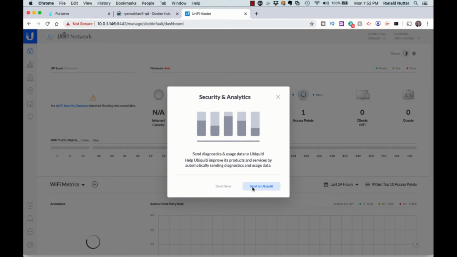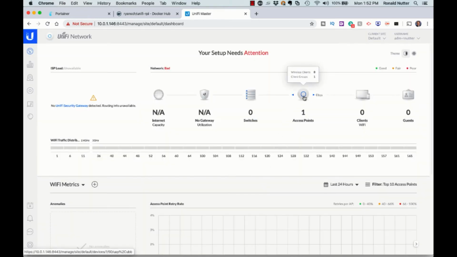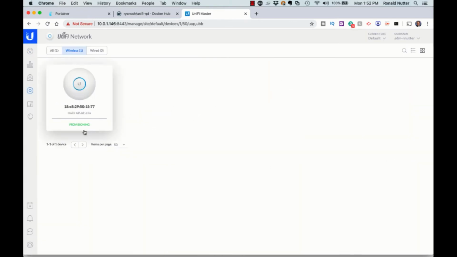And okay, we'll go ahead and tell it to send you to Ubiquiti. And we'll click on the access point. Now you see it says provisioning. So right now, all the configuration that we've built is going to be downloaded or uploaded, whatever verbiage you want to use, to the Ubiquiti access point. Now, if it sensed it needed to do a firmware upgrade, before you saw provisioning, you would see something about upgrading.